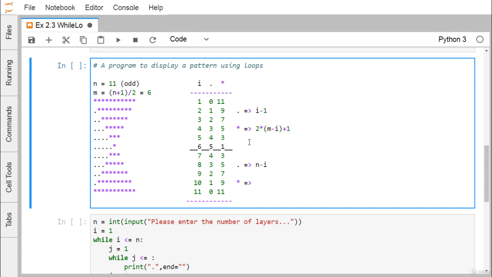Last, in this case, we're having this particular case. So if i is 7, star is 3; if i is 8, star is 5. So you can see that i is increasing by 1, and star is also increasing, but increasing by 2. So a multiplication factor of 2 will be there. So that is our clue.